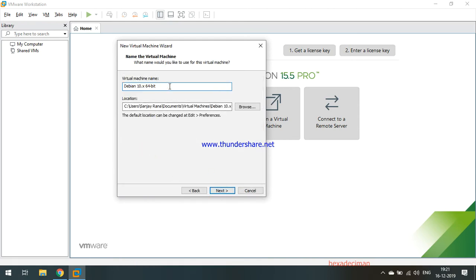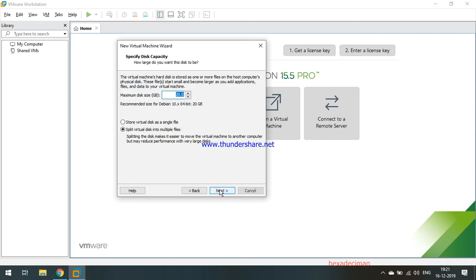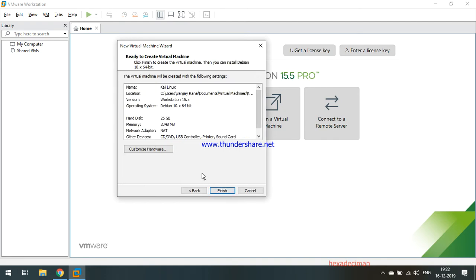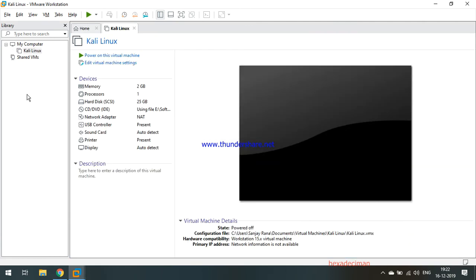Go ahead, and you can name your Kali Linux. It will go and sit here. So by default it takes 20 GB, so you can specify more as well, and keep it into store virtual disk as a single file. Go ahead and do next, and then finish. Alright, so now one part is done.